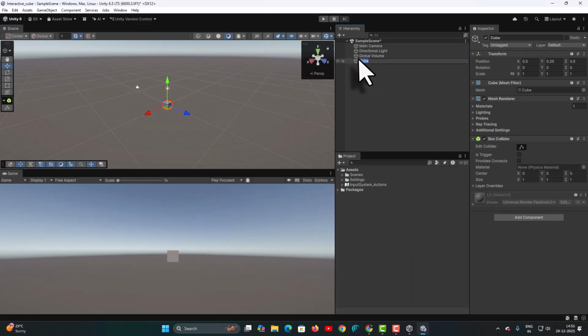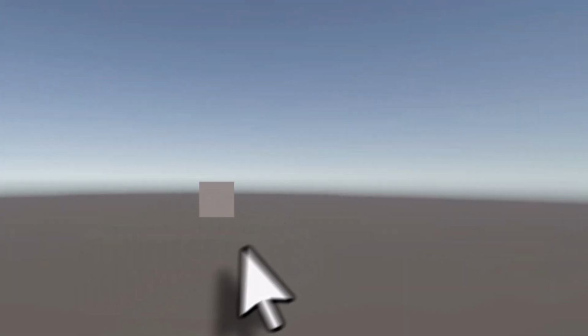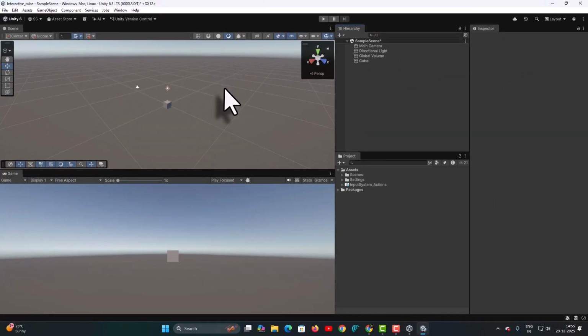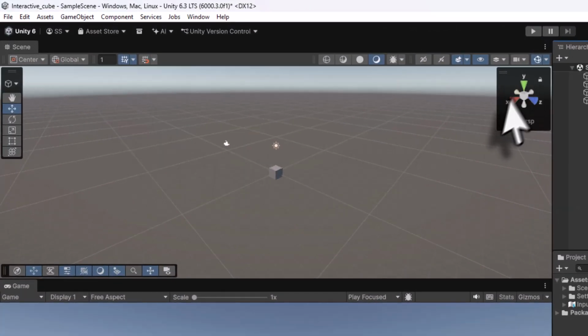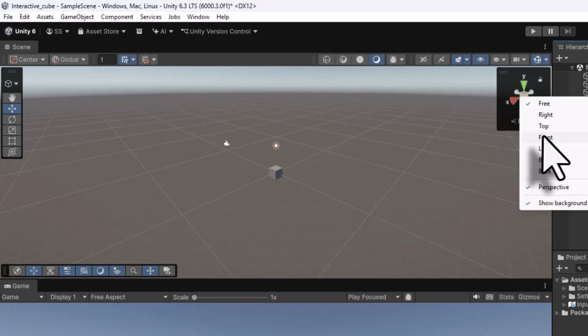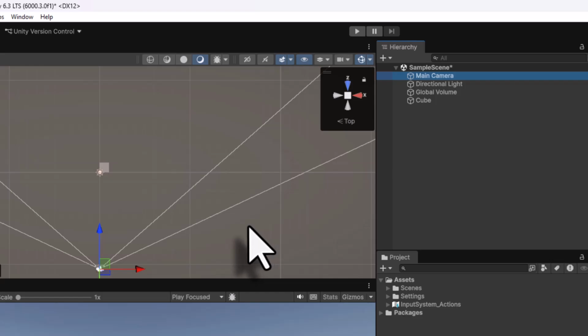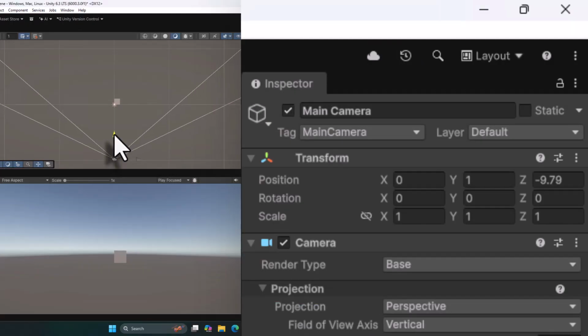I will leave its name as the default Cube. As of now, in the game view this is appearing like a square. To make it look like a 3-dimensional view, I will come into the scene view and come into this gizmo, right click, and go into the top view, and I am going to select the main camera. So I will drag the main camera a little forward. I will just move it a little to the right like this.